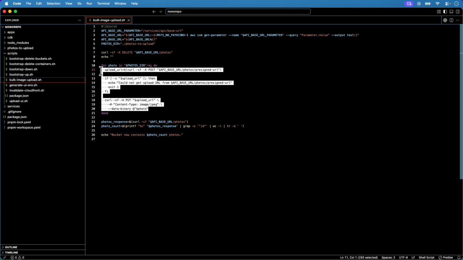Now we have seen using curl to do this in an earlier lesson, so I'm assuming you understand this code fairly well. If you don't, then just go back. I think it might be lesson 7. You'll find a whole lesson about testing this endpoint using curl.